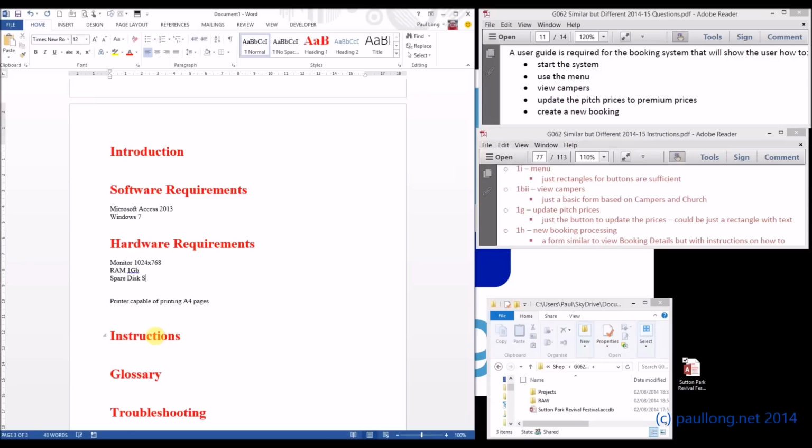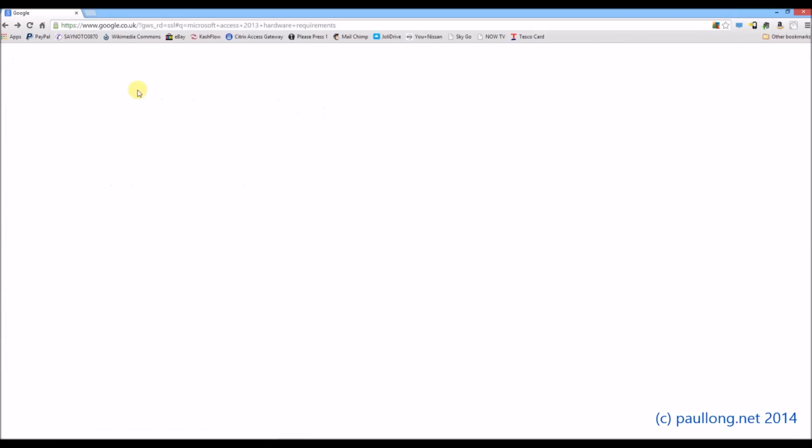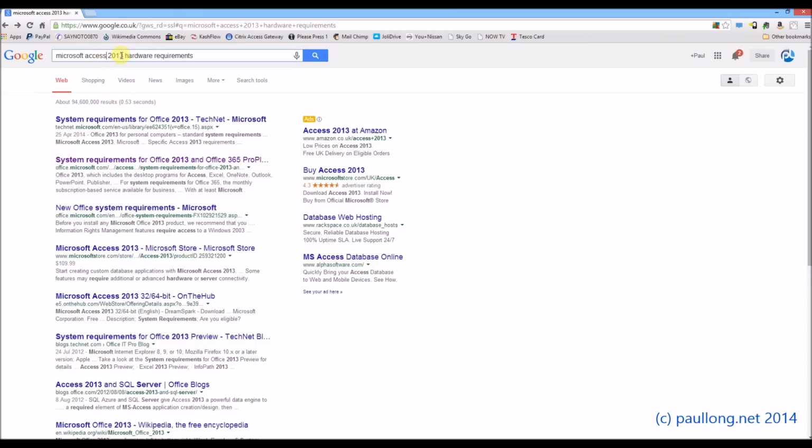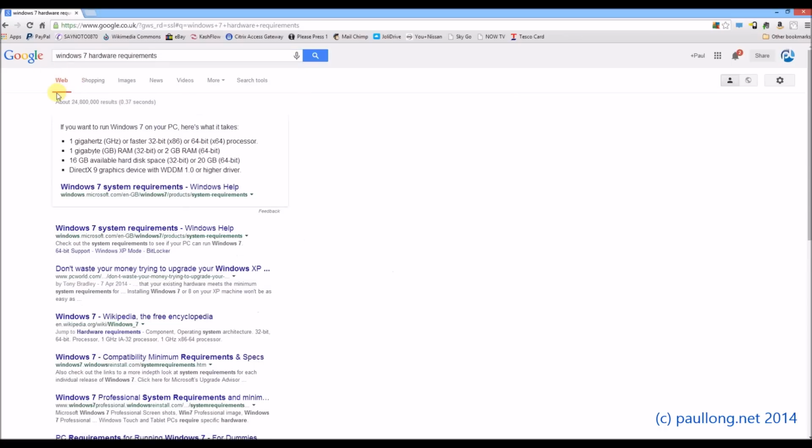So monitor 1024x768, RAM 1 gigabyte, spare disk space 3 gigabytes. Now, in addition to this, we need to think about Windows as well. So if we're using Windows 7 and we've recommended Windows 7 be used, then we also need to find the Windows 7 hardware requirements. So we'll put that in.